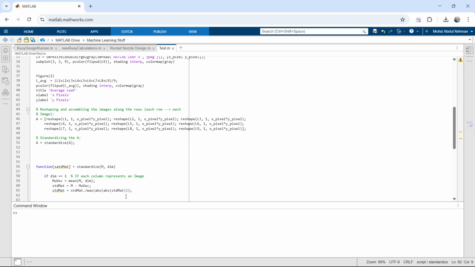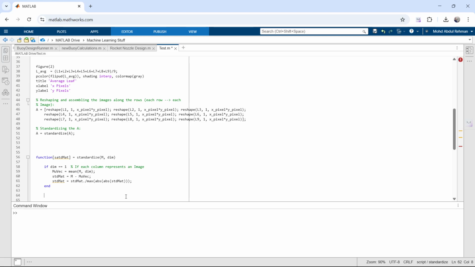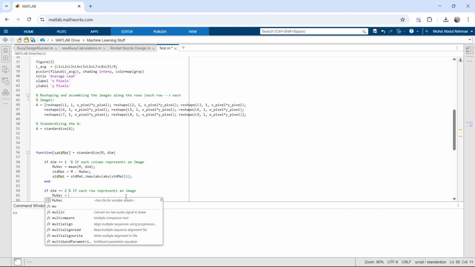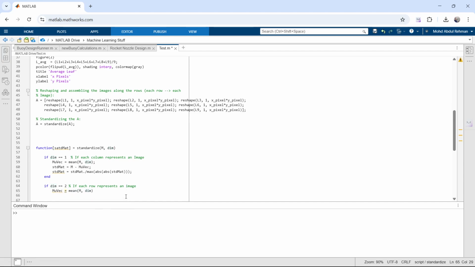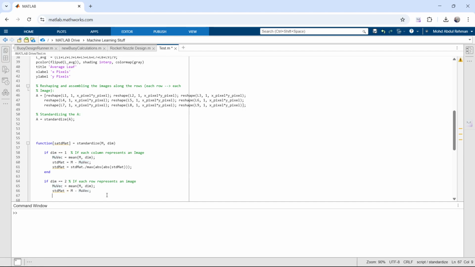So this was about dimension 1. If dim equals 2, that is, if each row represents an image, then again mu vec is the mean of M along the second dimension, dim equals 2 in this case, and again std mat equals M minus mu vec, and then we have std mat normalized.